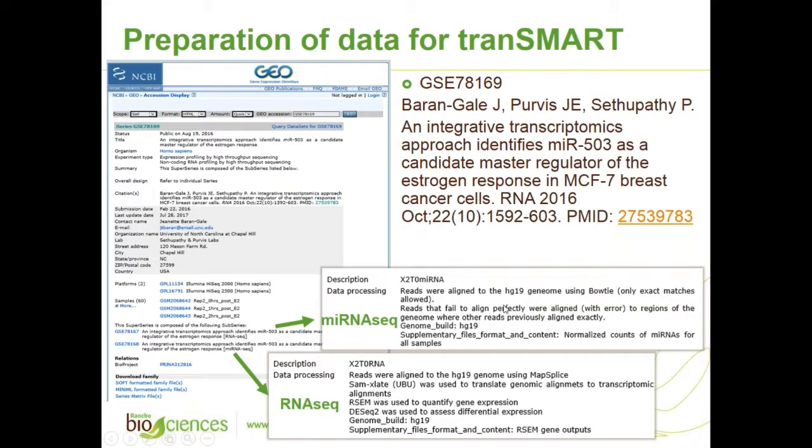So I selected a use case for this training. It's a GEO study, GSE78169, by Berengale et al.: An integrative transcriptomics approach identifies MIR503 as a candidate master regulator of the estrogen response in MCF7 breast cancer cells. On the GEO website, you can inspect this study, and it's composed of two subseries.